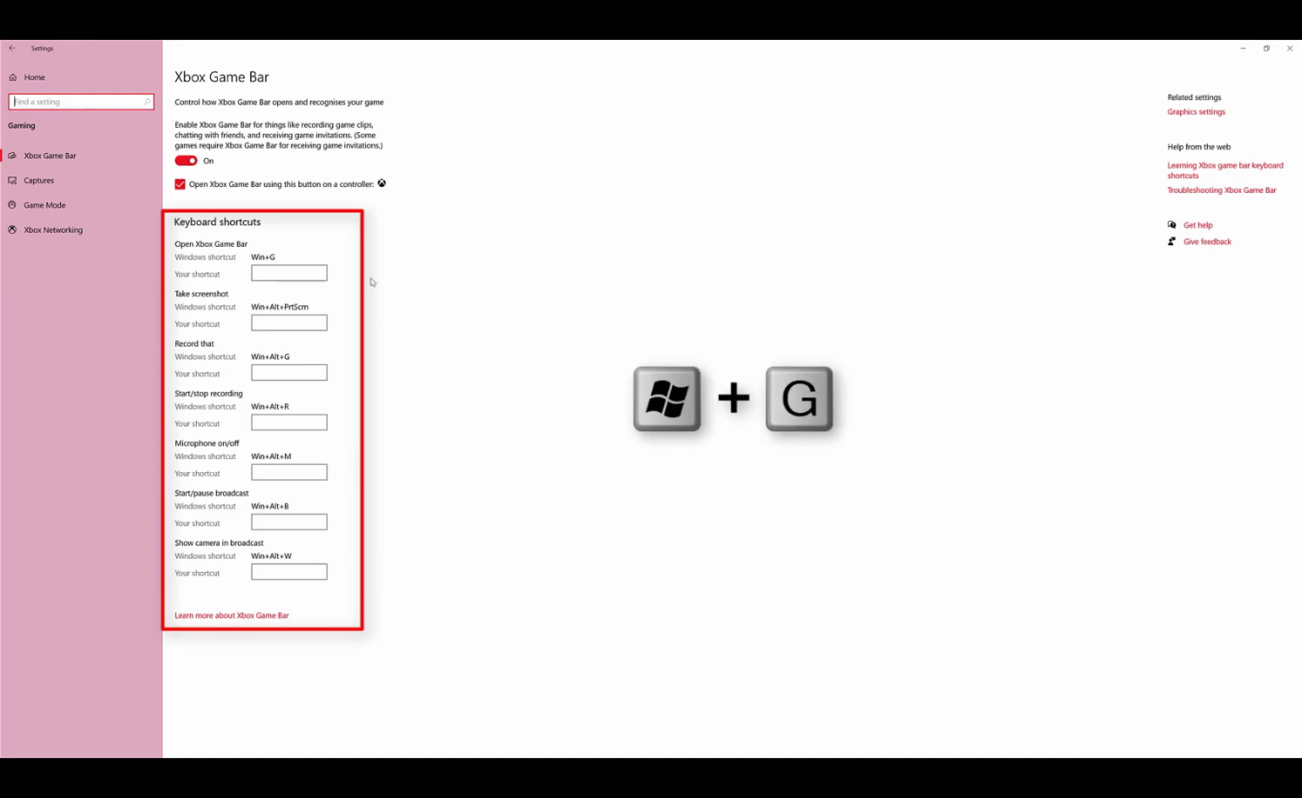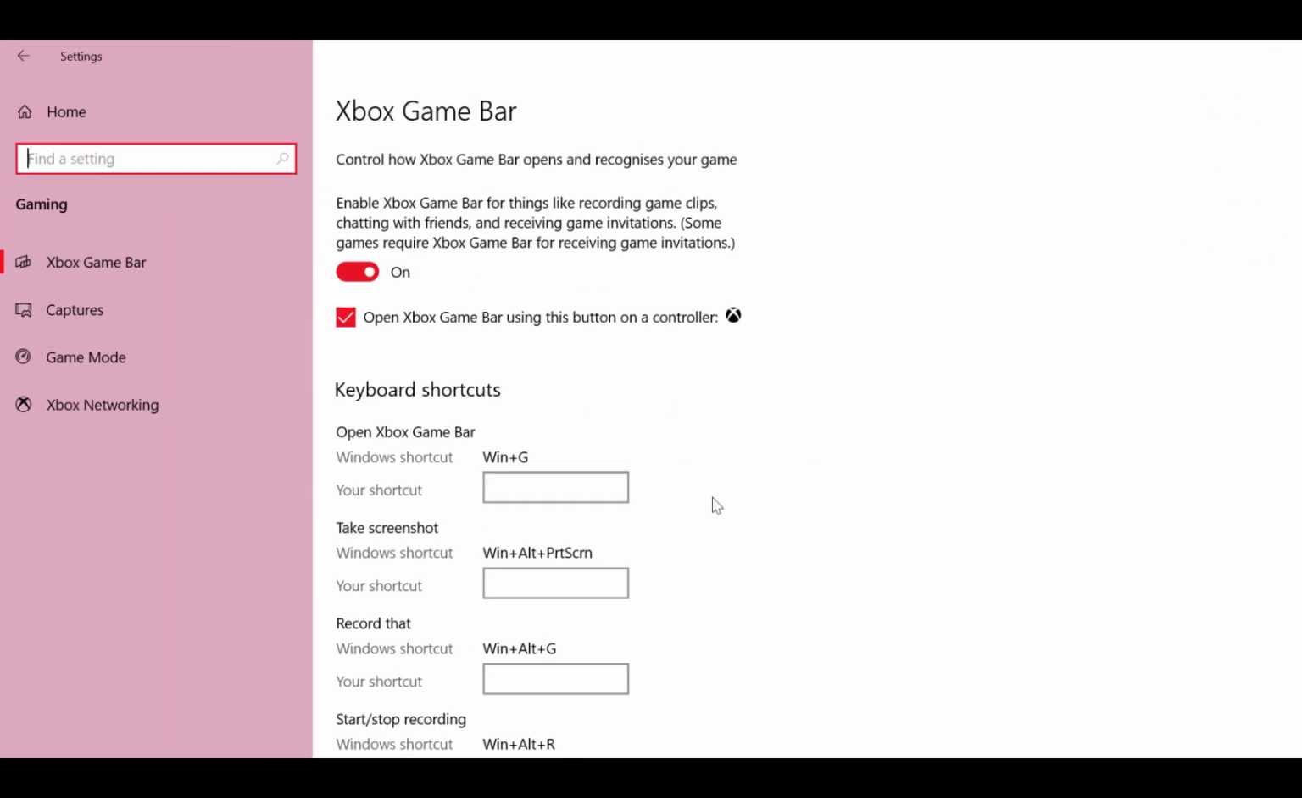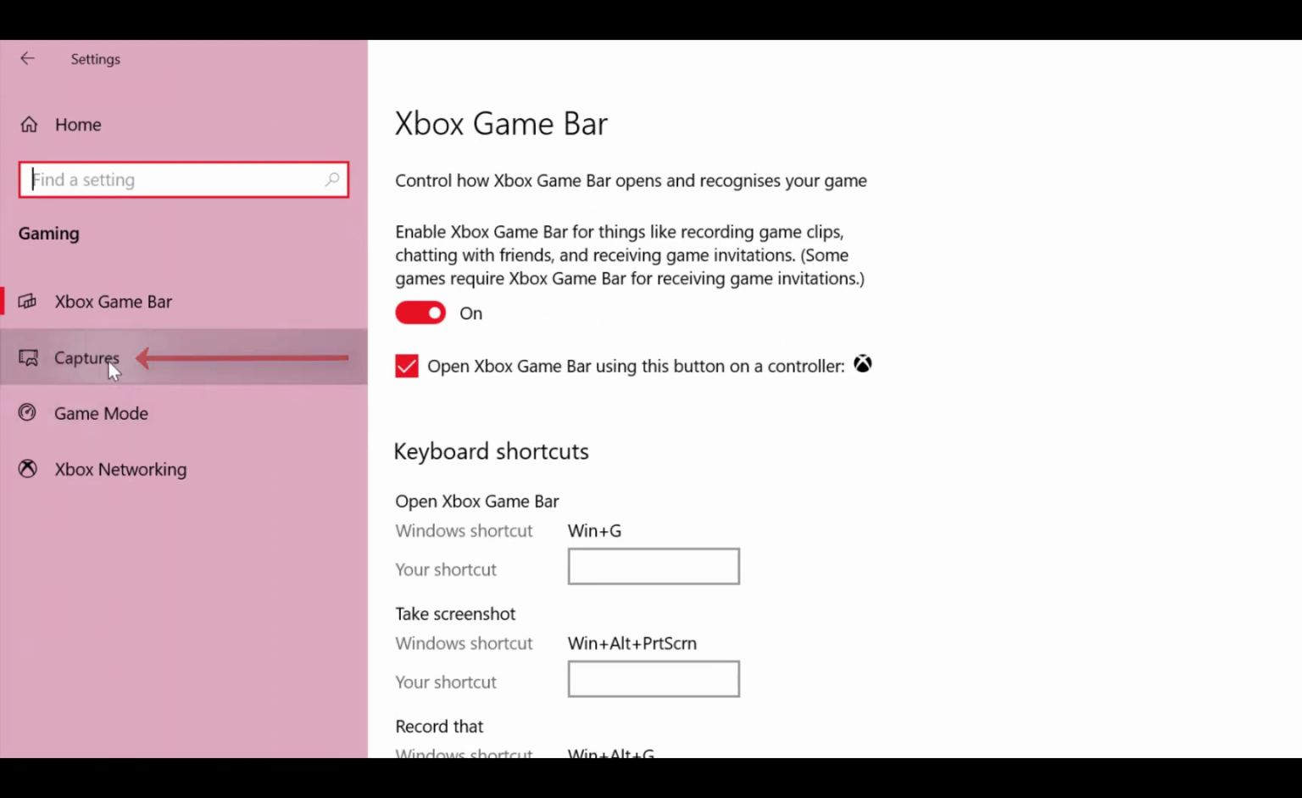That will open up the gaming console for you to record quickly. The other ones you can write down as well and get used to using. Now next thing, come to the left and select captures.